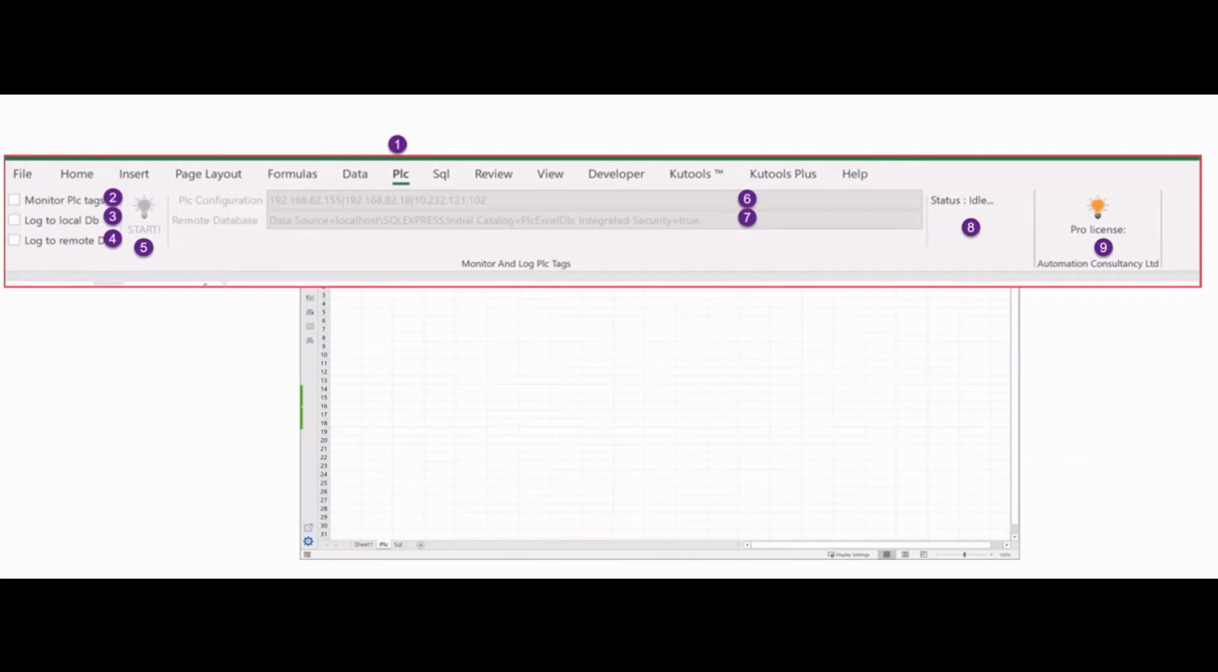Okay, now we are going to explore the PLC add-in in some detail. This add-in monitors and logs the configured tags in the PLC Excel monitoring configuration file. Number 1, once this add-in is selected, the PLC Excel operation configurations are shown as above.